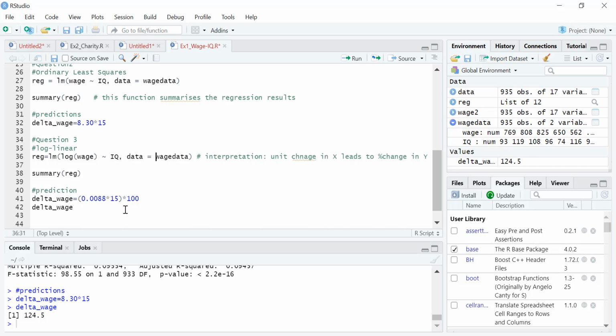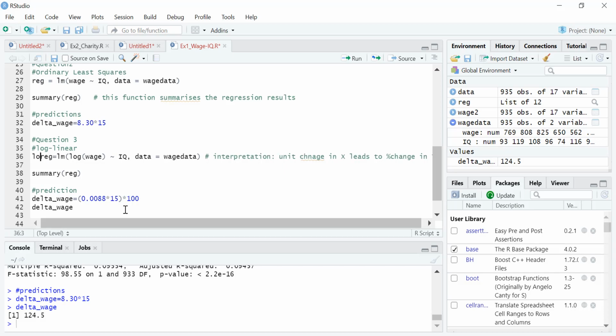So let me just give it space here to make it clear. Let me call this, let's say, log reg, so that we don't overwrite the original reg result. The original model was reg. If I don't rename this regression model, R will overwrite this result with the new one.